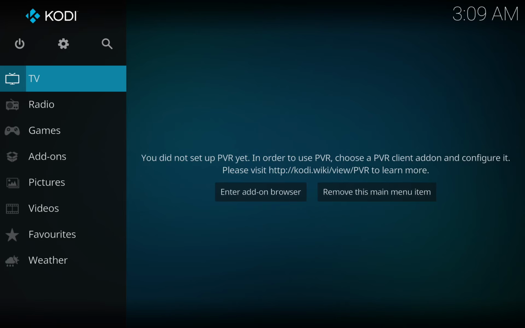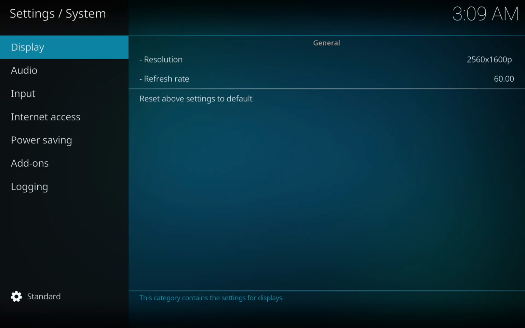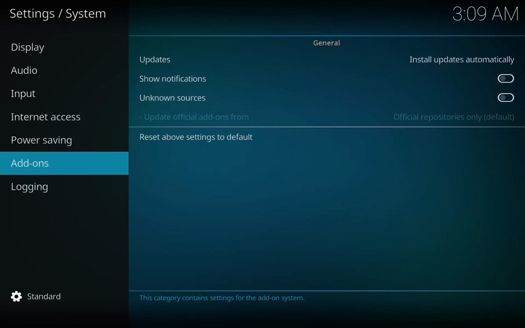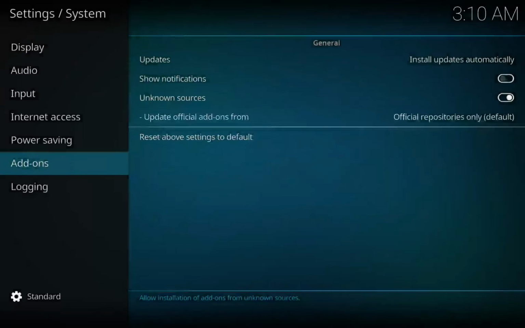The first thing to do is to click on the settings icon on your device screen. Once you get here, click on systems. Now scroll down and click on add-ons. Once you get here, this is very important. At this point, make sure you click on unknown sources, as this will enable the unknown sources, because enabling the unknown sources allows you to install third-party builds. Click on unknown sources, click yes, and then click on the back button.